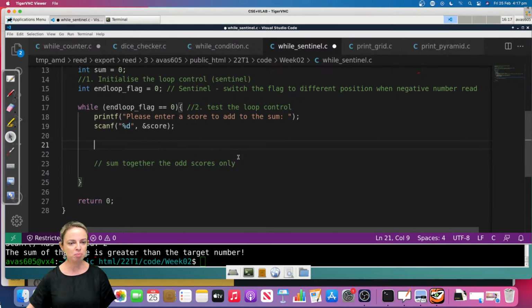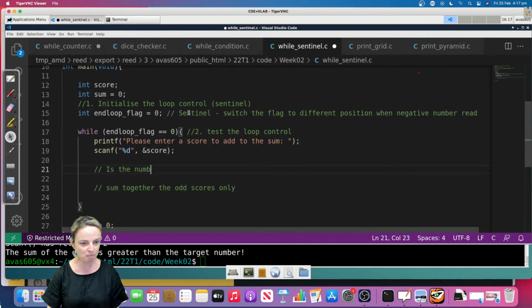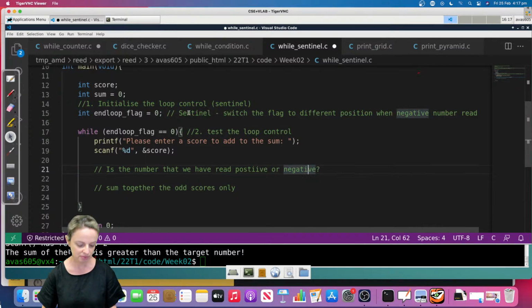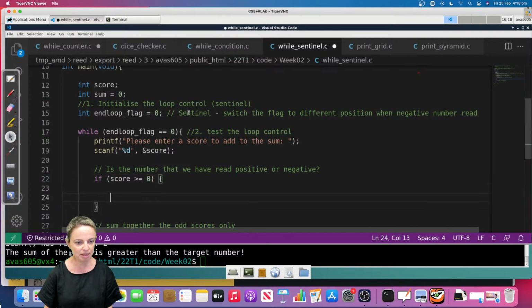Okay, what is important to us? We need to know, because the sentinel flag is going to switch if we've read in a negative number, so here we really need to know: is the number that we have read in positive or negative? Just ignore any spelling mistakes I make, please. So I'm asking a question. It needs a decision, so I'm going to use an if statement. So if the score is greater than or equal to 0, then that means that it's not negative.